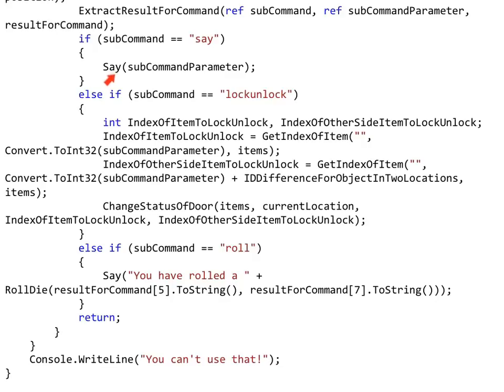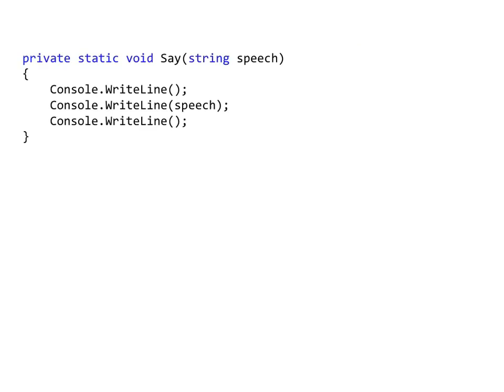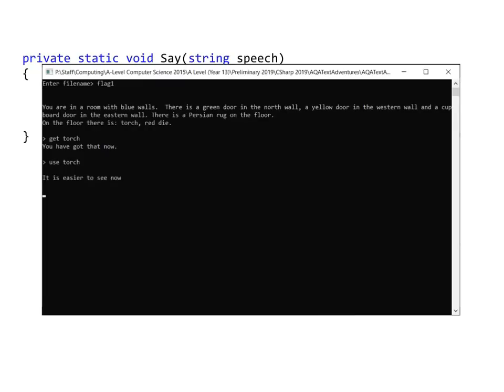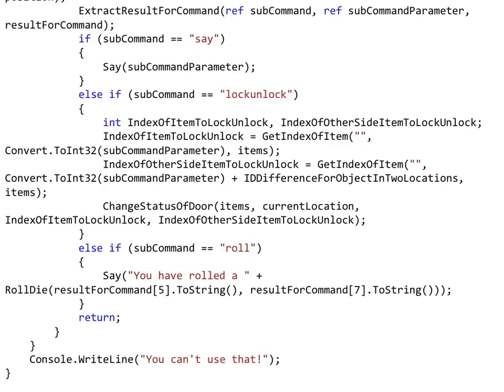So let's see what the say function does with this. And we can see this is a really simple subroutine. It simply takes this string as a parameter and it outputs it to the screen with a blank line either side of it. And that's what the result would be. So after returning from this, you can see that because the subcommand was say, it's not going to go down this else branch or this else branch. So at this point we return and this function ends.